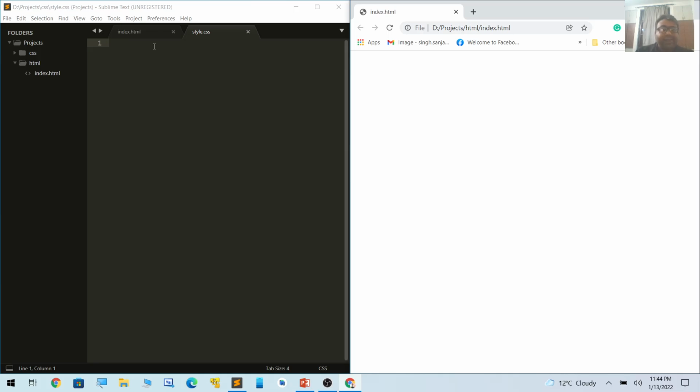So let me first create the HTML file. For creating it, I can just say HTML. This Sublime, I generally love this. Why? Because it helps me to code.